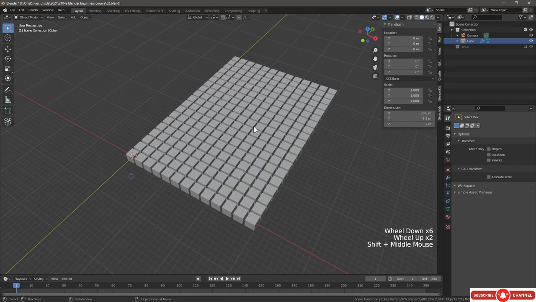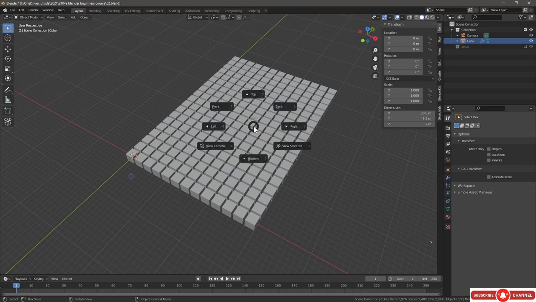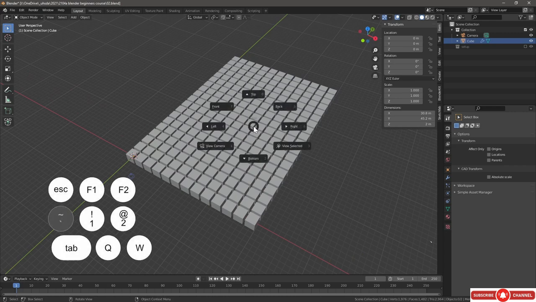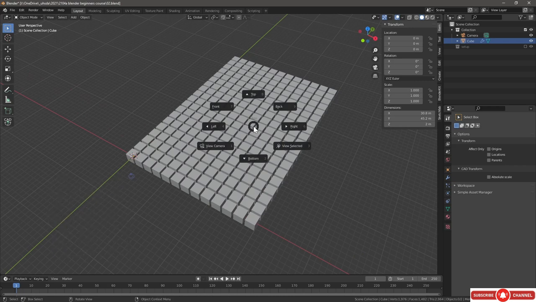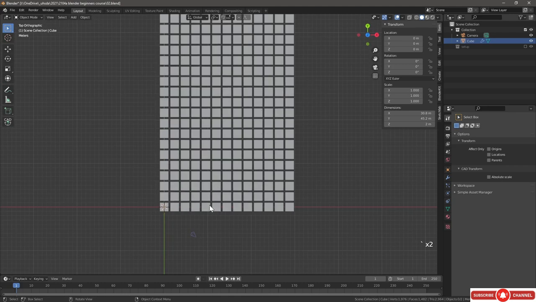Now, I'll be introducing hotkeys as we go through, and there's some that are quite important to know. One of them is the asterisk key, which is just next to 1 on top of the tab button. And we get this pie menu, which is also a hotkey for giving us different view options. So top view, view selected, if we have something selected, bottom view, camera, and so on.